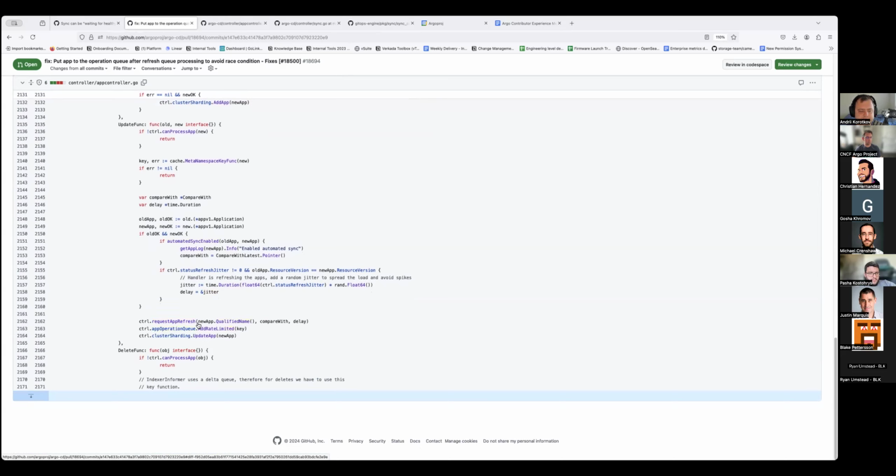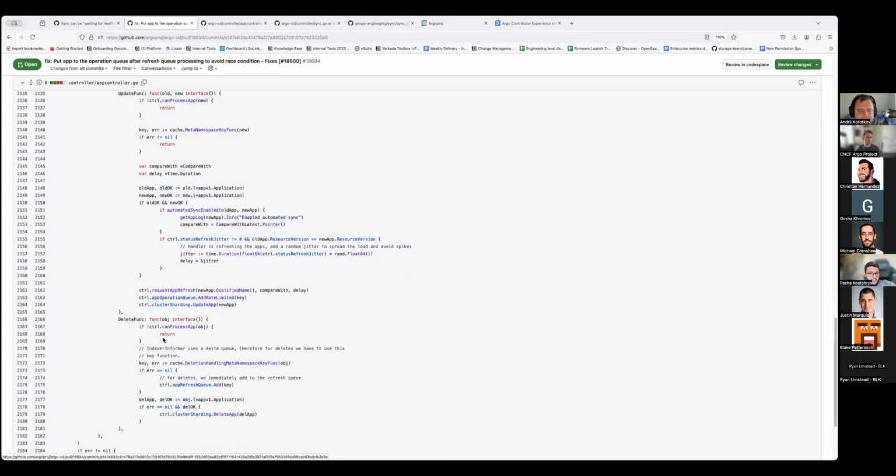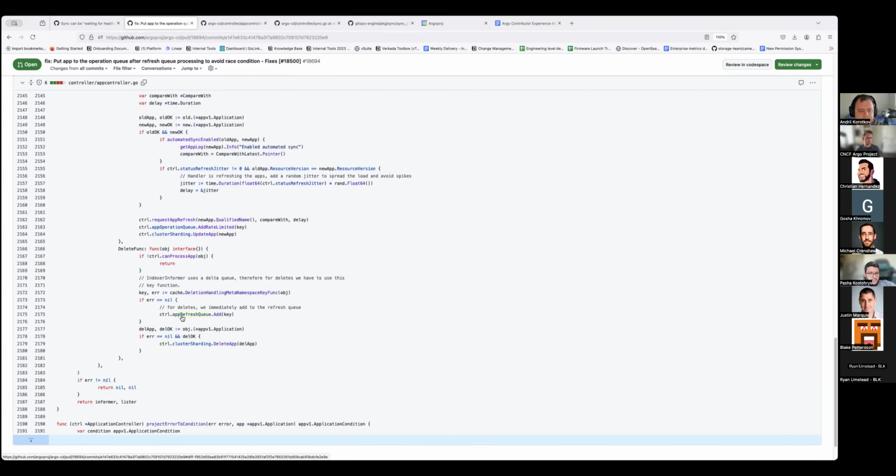I left this untouched. There is one case, the delete function, where we only add to the app refresh queue, but I thought it shouldn't hurt to also add to the app operation queue later, because there are some checks verifying whether the application is actually present. I thought about modifying the queue to have a second parameter, a Boolean for whether we should schedule an app refresh operation, but I thought maybe it's not necessary.